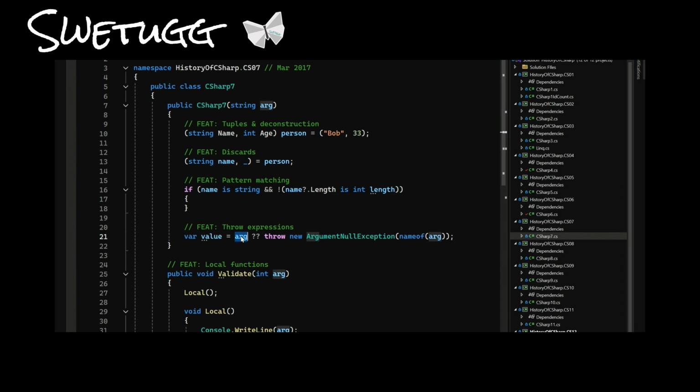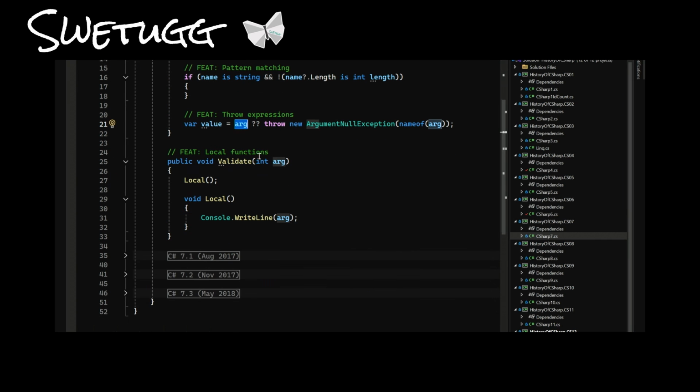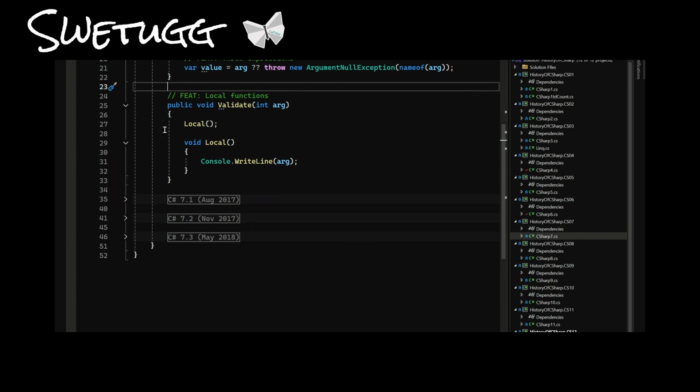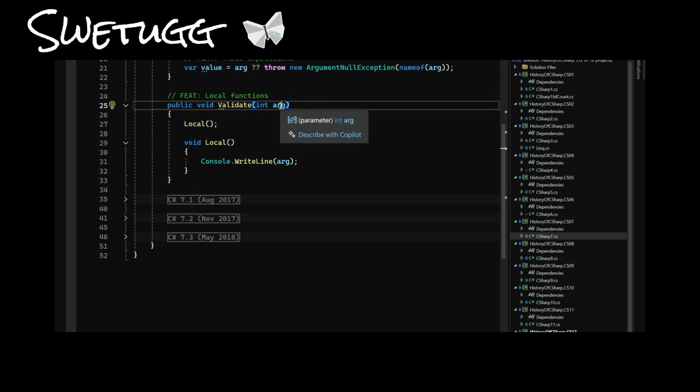We got the throw expression, where instead of having to look first at the argument coming in, saying if the argument is null, then throw the null reference exception, you assign the arg, but if it's null, then fall into this throw. So it's a shorter syntax as well. We also got local functions, where you have a function inside a function which can share the state. So we get the arg coming into the outer validate, and in the local function we can still access that arg. Very JavaScripty, but I'm sure that it serves its purpose.